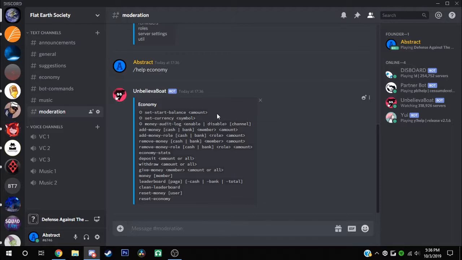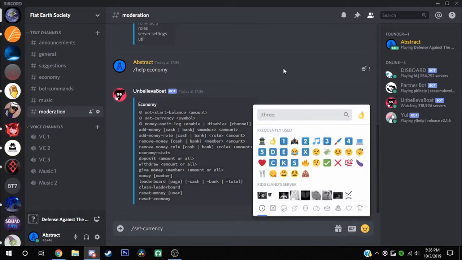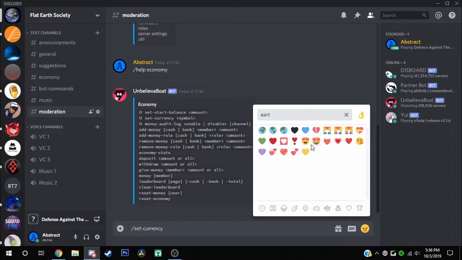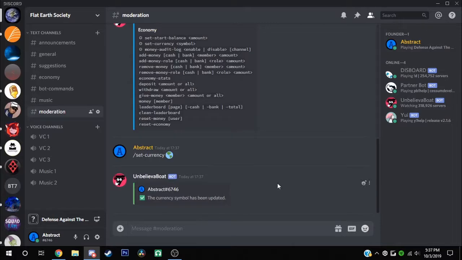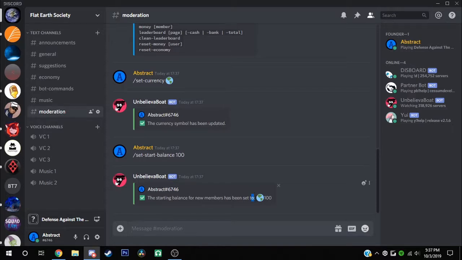Oh wait, no. Before we do any of this, do slash set dash currency. You can change it; it's the symbol for what your currency is gonna be. For me it could be the Earth Americas emoji. I guess 100 is good, so the start balance is 100. Okay, that looks good so far.